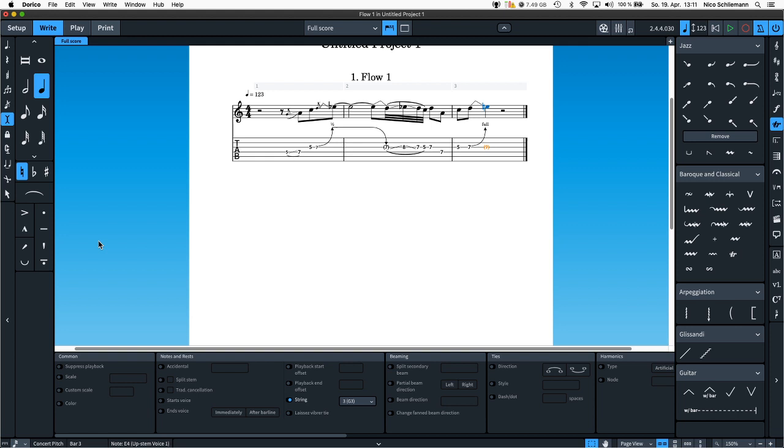Dorico is good. I love it. I'm still getting to know it, so I'm not as fast as in Sibelius. But it has some very nice features, and it automatically holds bands, and it does some stuff really, really nice right from the get-go.